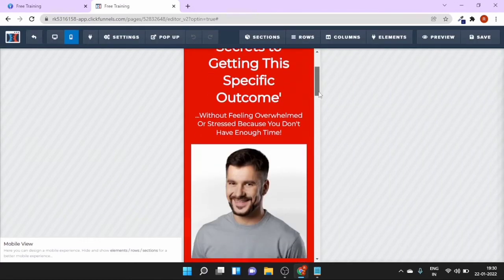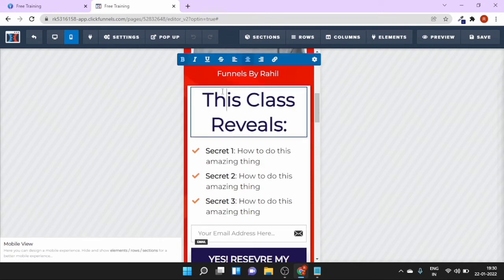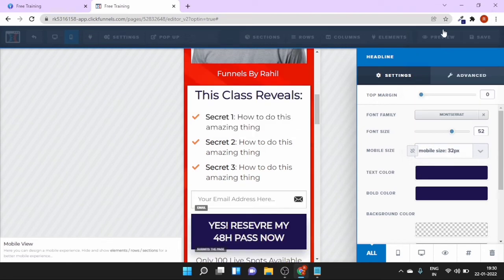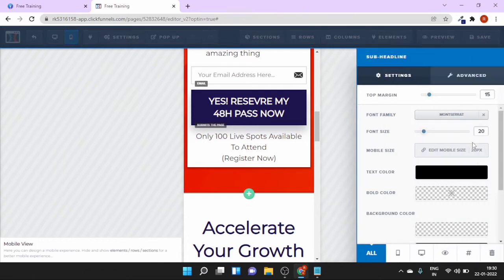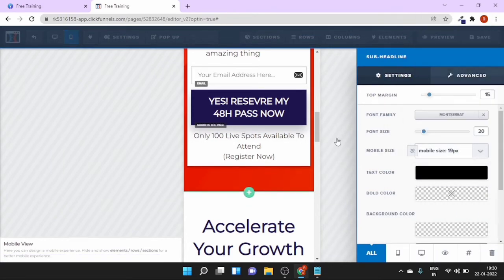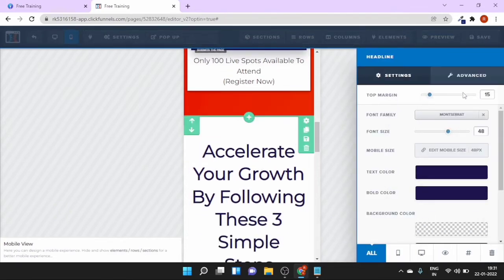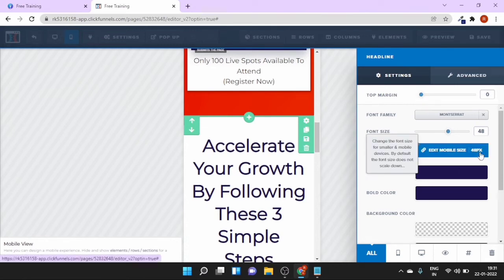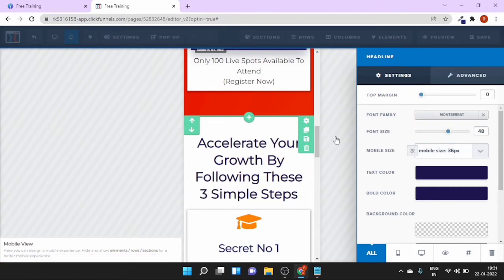Perfect. Now I'll scroll it down. Now here it's much bigger, so I'll click on this setting button. Here also I'll make mobile size to 32. Perfect. Now here also I want to make changes, so I'll click on setting. In mobile size I'll make it 19. Okay, here we have to select this orange setting button. I'll make margin to 5. Perfect. Now I want to edit mobile size, so I'll give it to 36. Perfect. Now it's looking great.